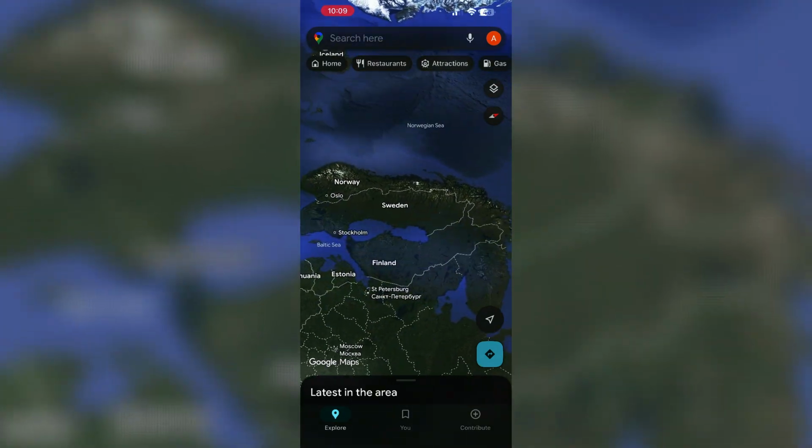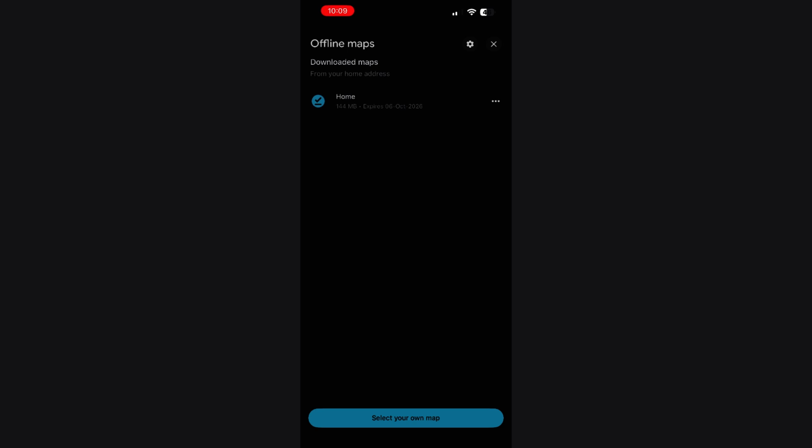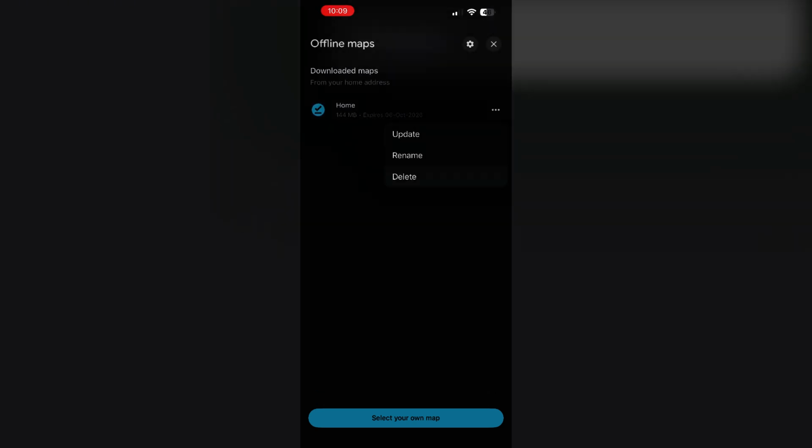Step 5. To manage or update your offline maps, tap on your profile picture. Select Offline Maps, and you'll see all your saved areas. You can rename, delete, or refresh them easily.